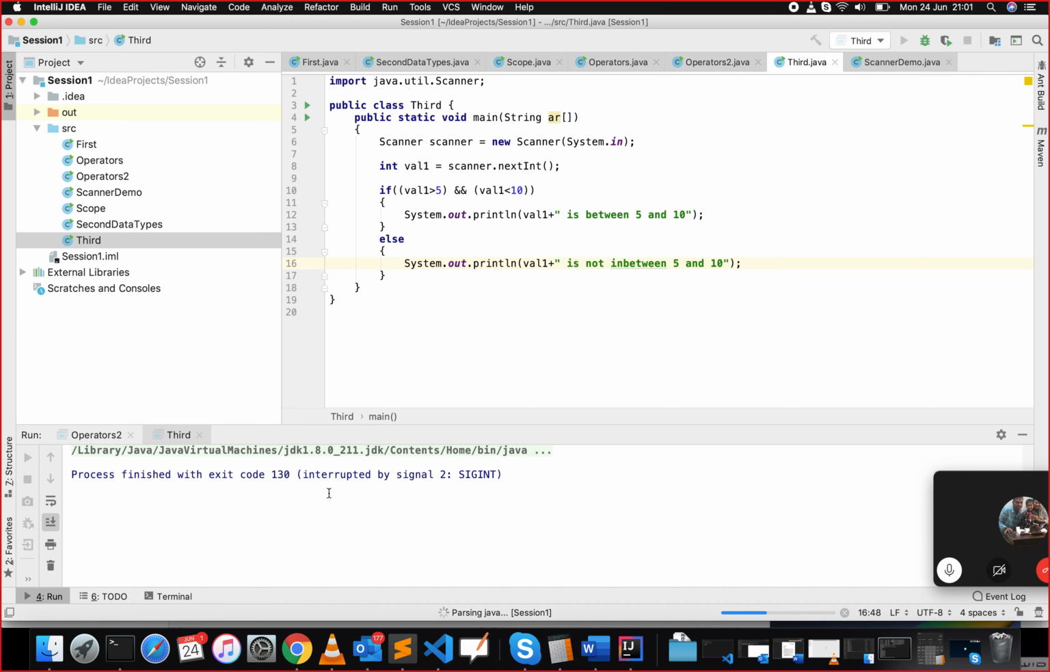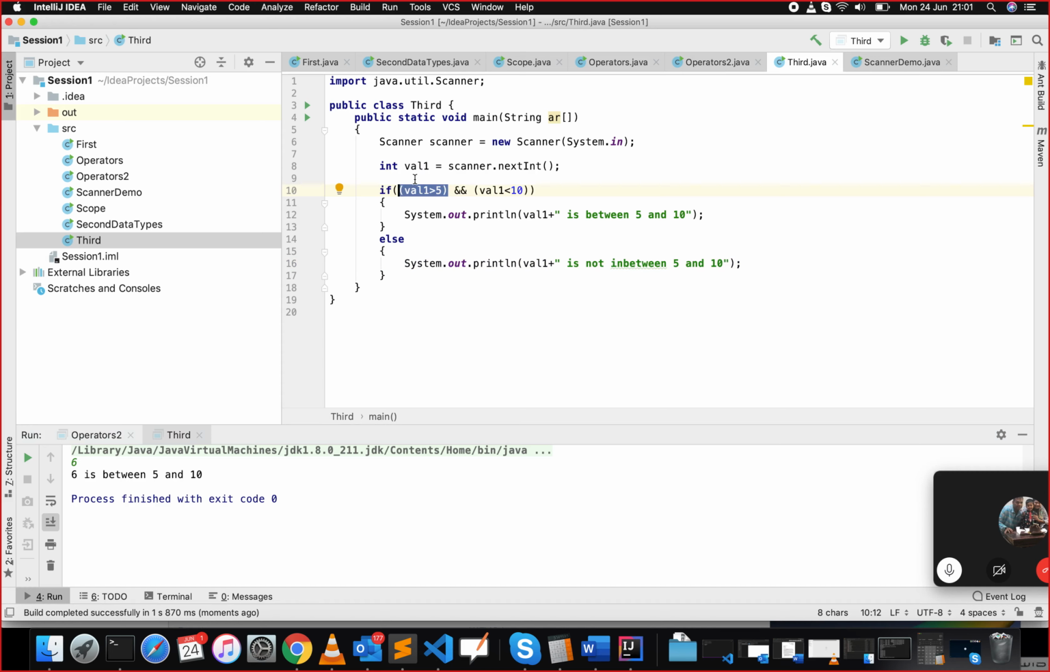Okay. So if I give a value of 6, 6 is between 5 and 10. What I've done here is, the logical operator means first it will execute this one. Oh, sorry, let me copy this one.